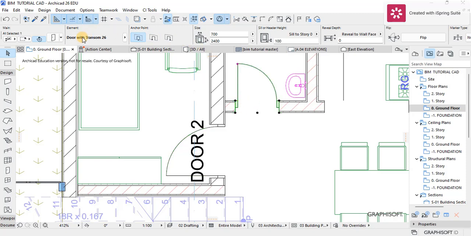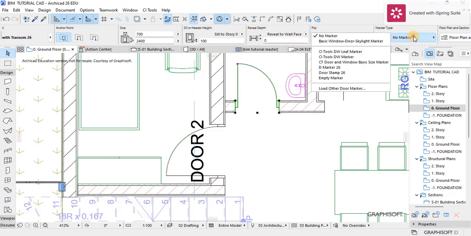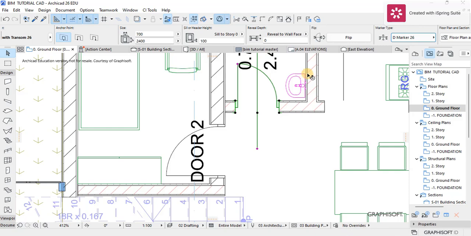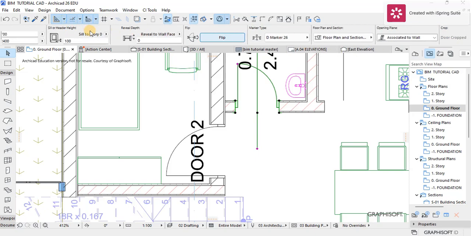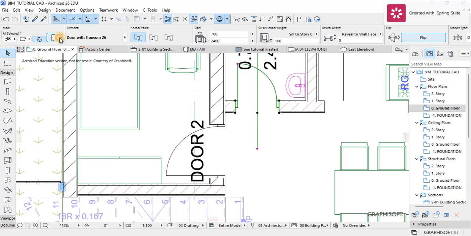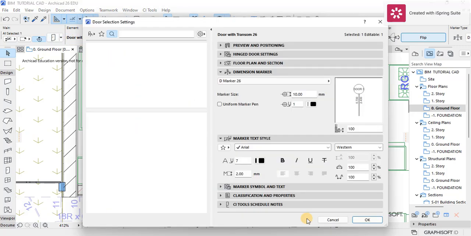I'm going to do the same thing for the next door, which is going to be door 3. I'm going to make sure it's ID marker 26, and change its ID. Actually, you can change the classification in the ID here on the top menu. You're just typing it out, door 3, and then go into the settings and do the same with the settings that we did before.